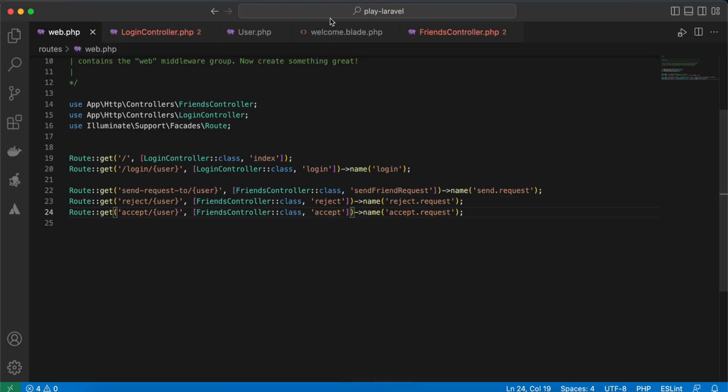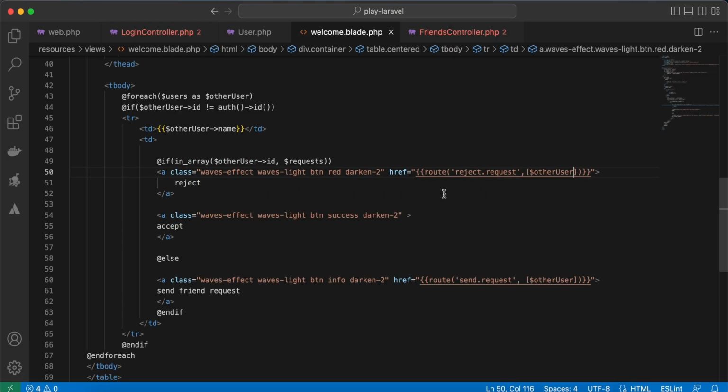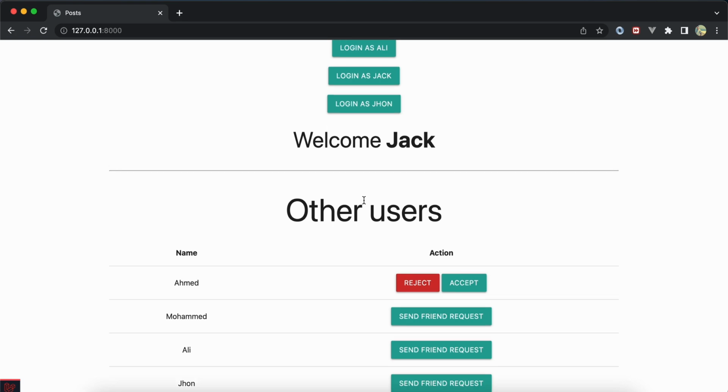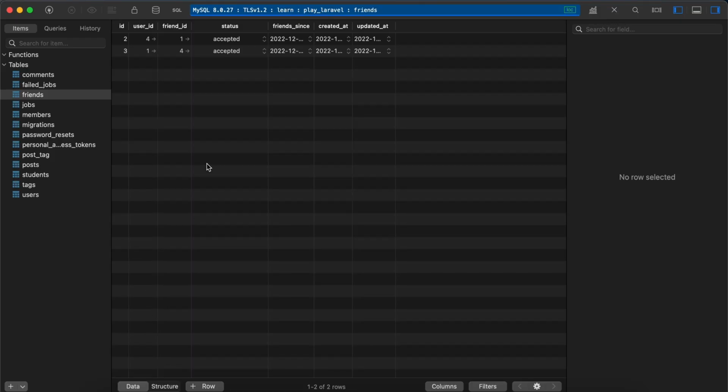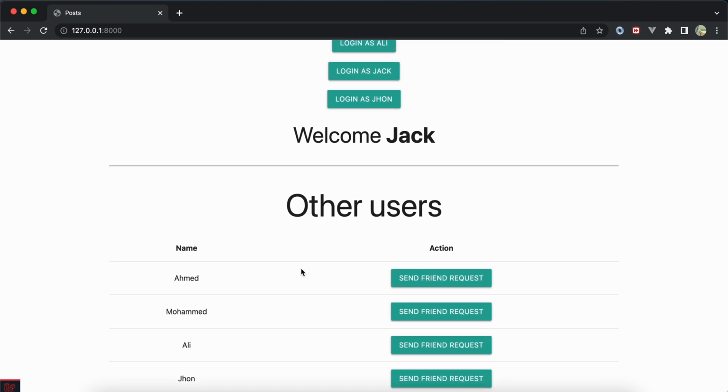In our blade, I will create it here. Copy from reject, and it will be the same as href reject, but instead of reject it will be accept. Refresh. Now let's accept here, and it's accepted. Back to our database data. Now we have two friends. User ID number 4 is a friend of ID number 1, and also user ID number 1 is a friend of user ID number 4. Also, if you noticed here in our blade, now we have two users who are friends.